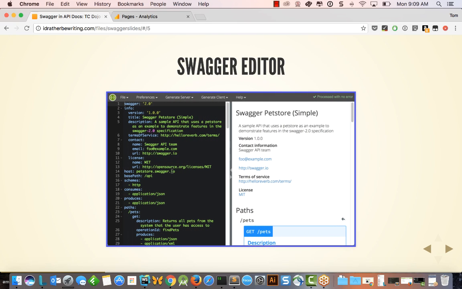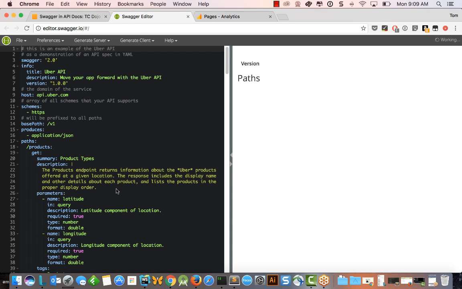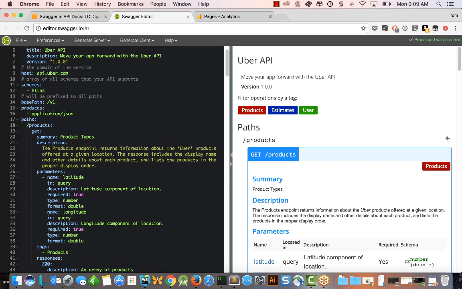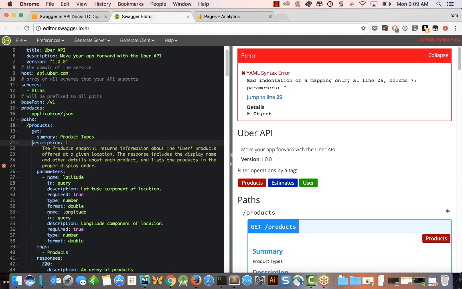All right, so when you're writing all this spec, you really want to make sure that you've got valid syntax. So the Swagger team developed something called the Swagger editor that looks like this, and it essentially allows you to validate your content. It tells you if you've got an error. So for example, if I start messing this up, the spacing, it says, look, you've got some kind of bad indentation at a certain line. And this can be helpful.